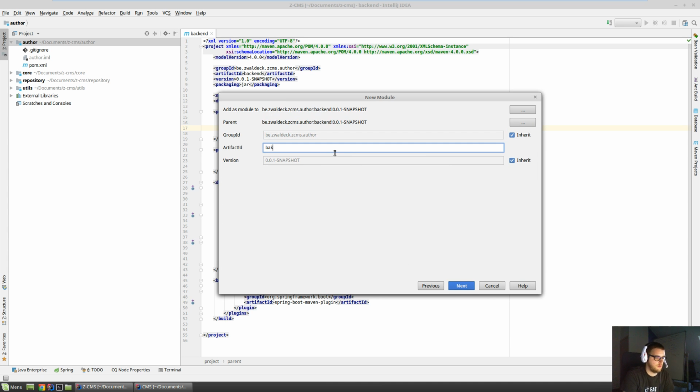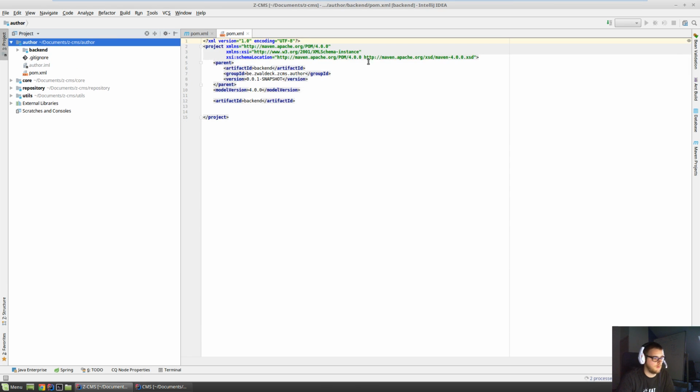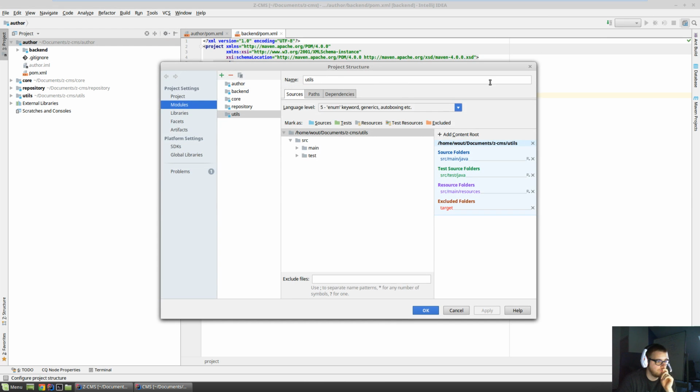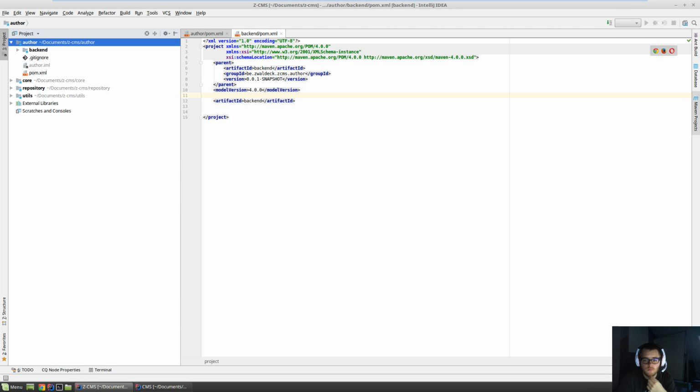Okay. Backend. Next. Okay, so we have our backend POM. The outer module will be where the content, the guys who will use the CMS to create content. That's the outer part. So okay, yeah.